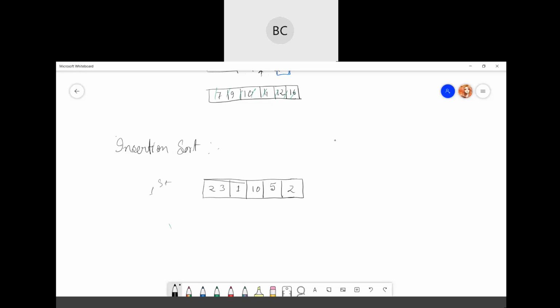So compare 23 and 1 now. Which one is the smallest one? Suppose your index is here at 23 and you think 23 is in the correct place. So you just consider the first item to be the sorted element: 23, 1, 10, 5 and 2. You just think that the first one is correct. Now your pointer moves to the second element, which is 1.